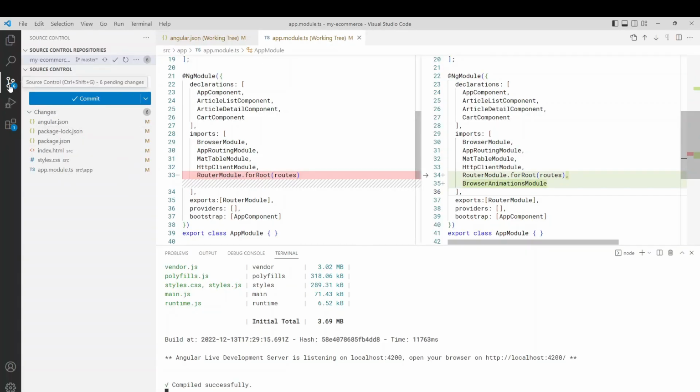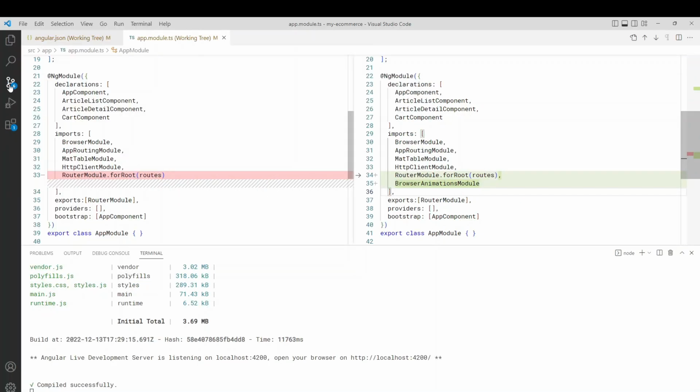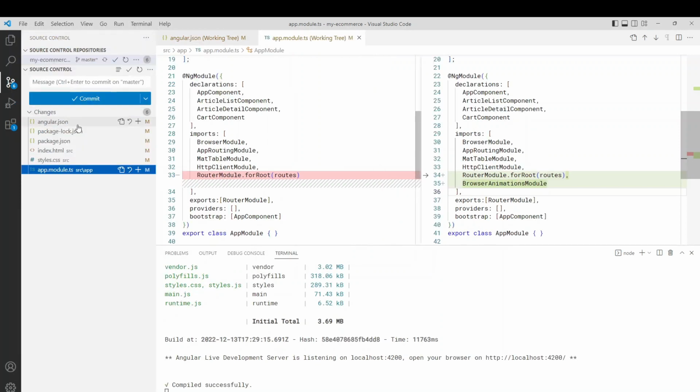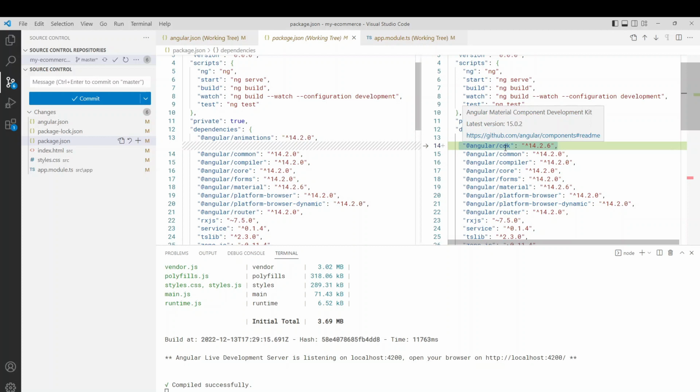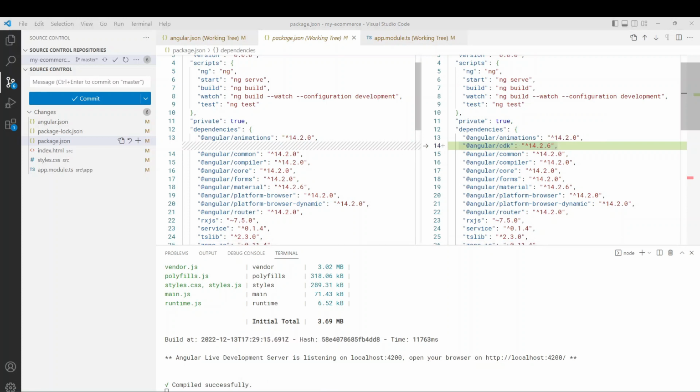Now let's take a look in the source control section of Visual Studio Code. What has changed in our project after installing the Angular Material Library? Package-lock.json and package.json now contain a reference to CDK. Angular CDK stands for Component Dev Kit. CDK is a set of behavior primitives for building UI components.